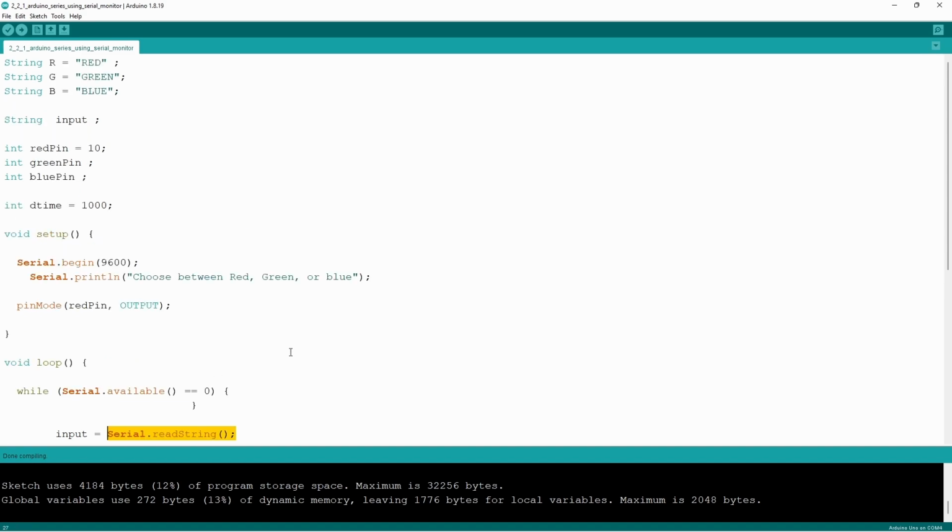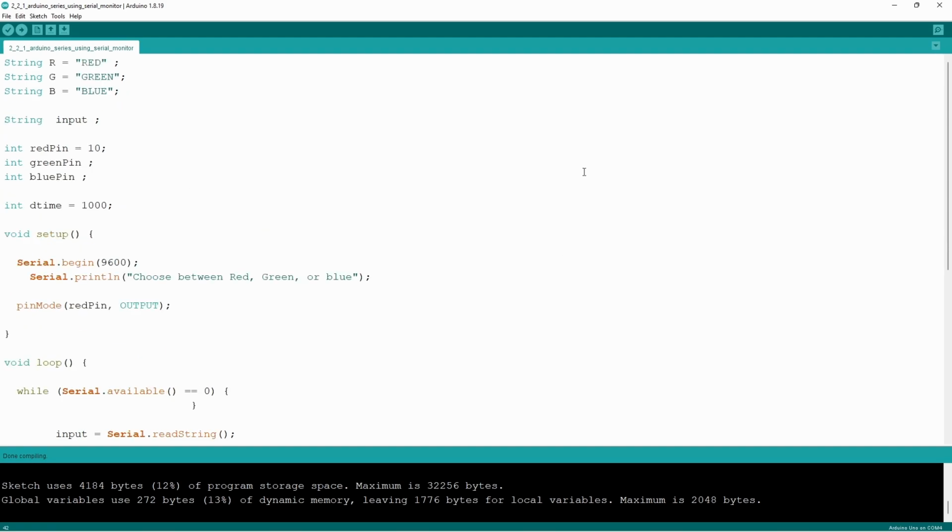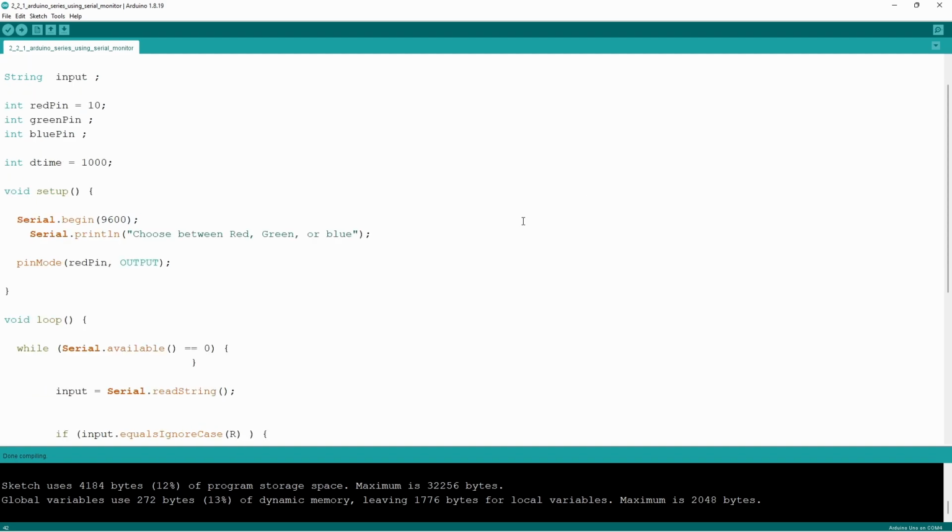Next, I have 4 integer variables. However, these 2 I have not completed due to the fact that I'm not going to use 2 other pins, and I don't have a blue LED pin. However, the red one is going to be defined as 10, which is going to be our pin number where our wires are going to be connected. And the final one is dTime, which is going to be my delay value of 1000 milliseconds, which is 1 second. Now, what follows in the void setup is 3 very basic commands.